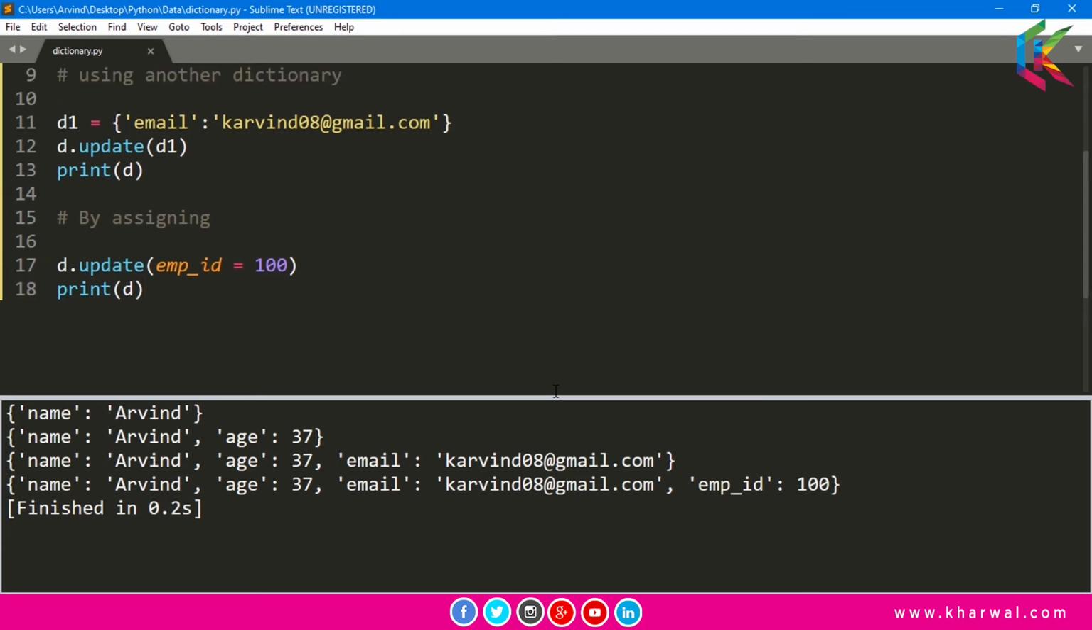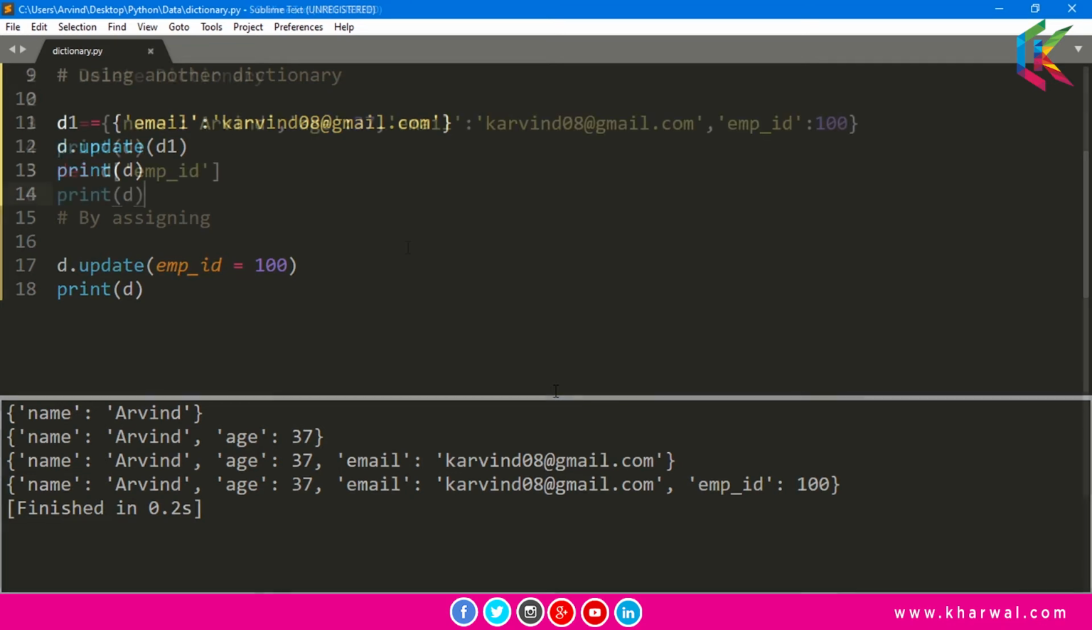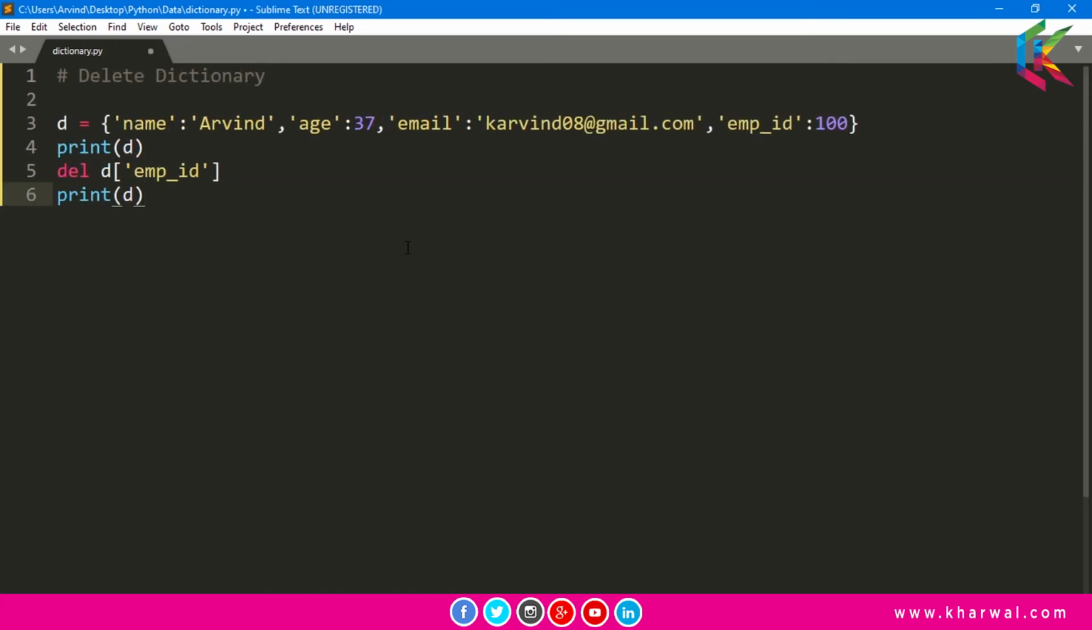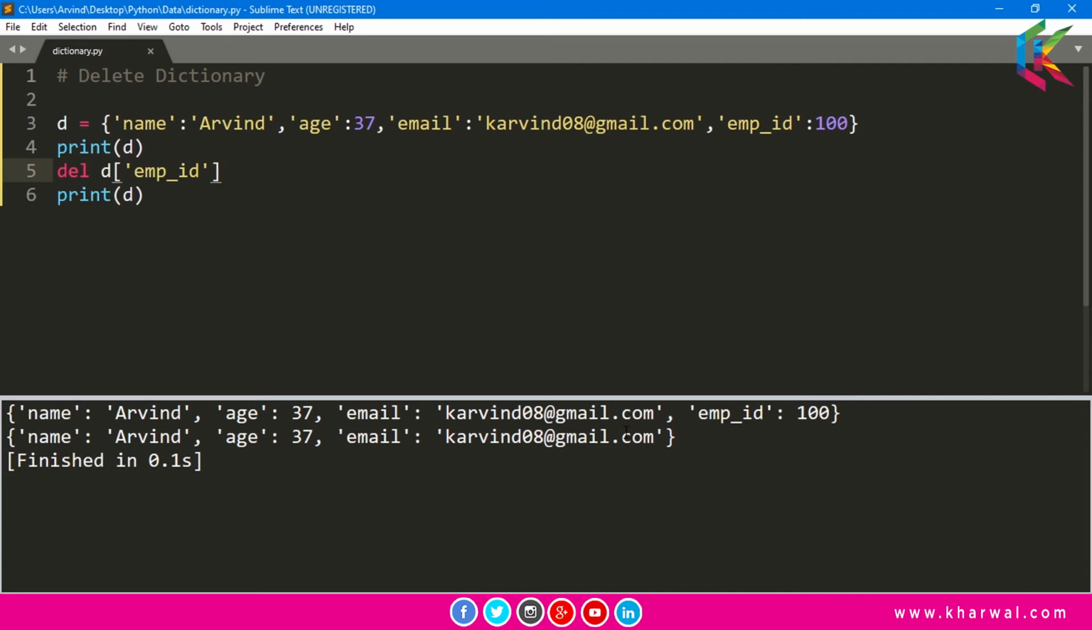Now moving on to next topic, and that is delete dictionary. Guys, we can remove individual items from the dictionary by del statement. So if we want to delete emp id from this dictionary, we can do this by referring to its key name inside the square bracket with the del statement. So this statement will delete this key from this dictionary. So if I run this code, here I will get the updated dictionary, and in this dictionary emp id is not present because we have deleted this emp id from this dictionary.